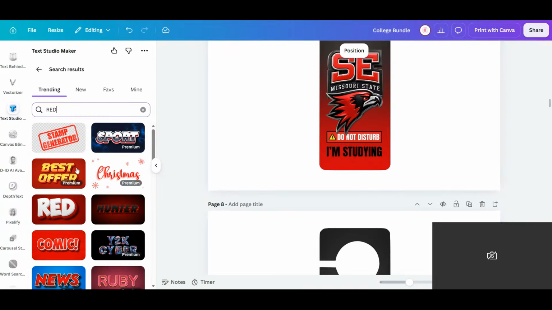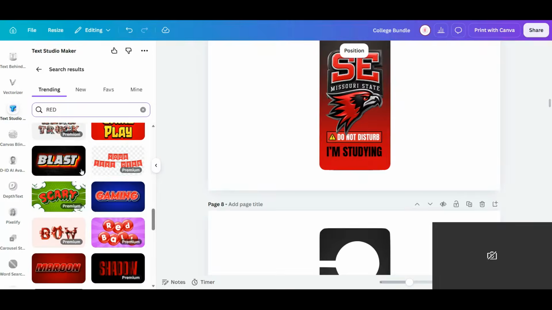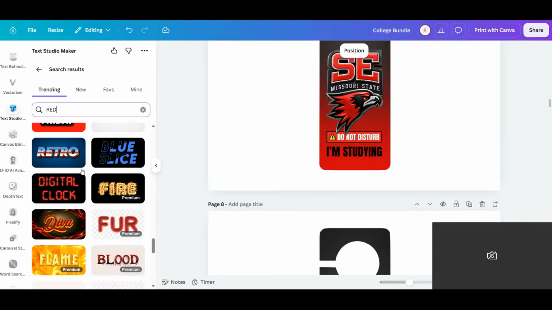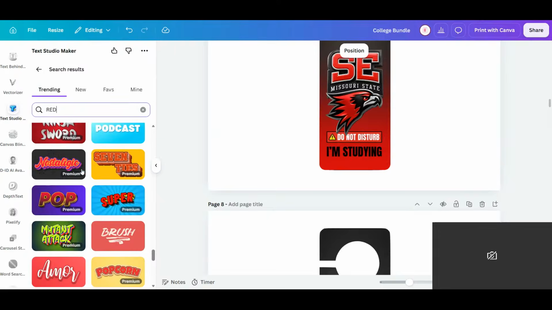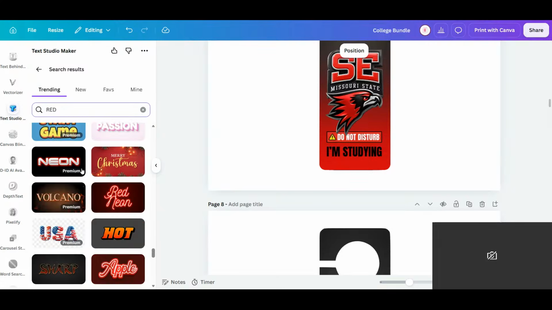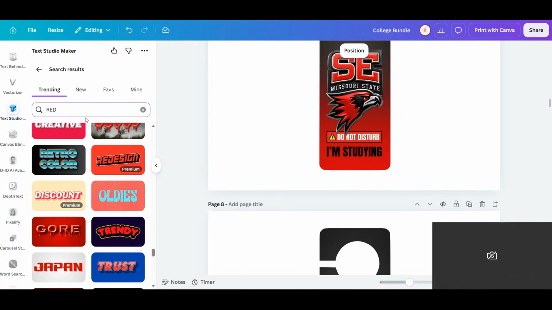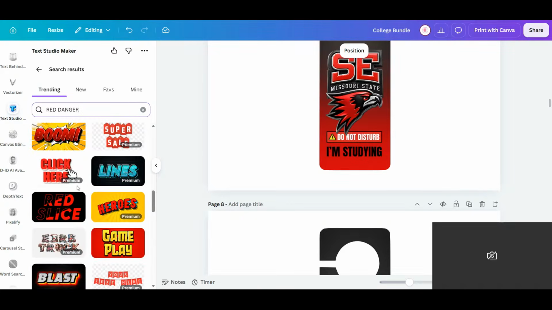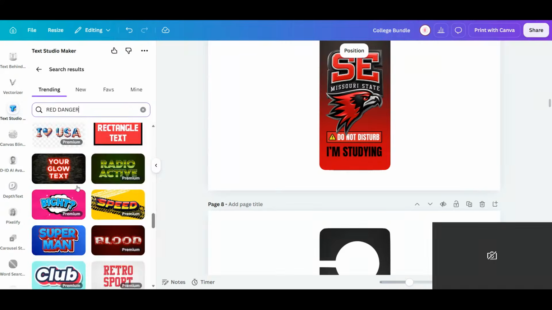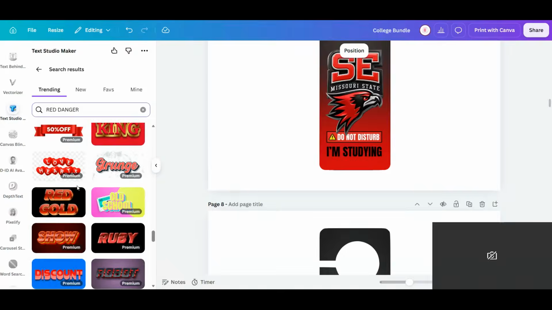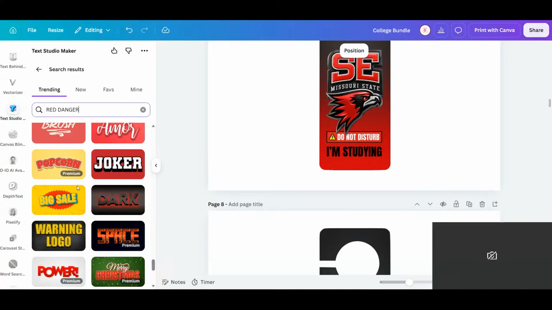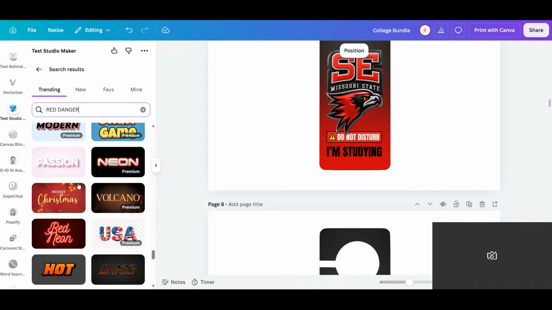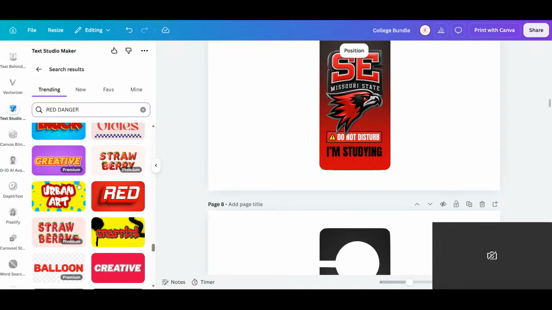So I'm going to go back to red and I'm going to try to find that danger one that we had earlier. If I could find it, let me put red danger. It's hiding from us, y'all. This is a cute one that we didn't see last time. We could have used this for our thing that we did last week. I don't see it now.